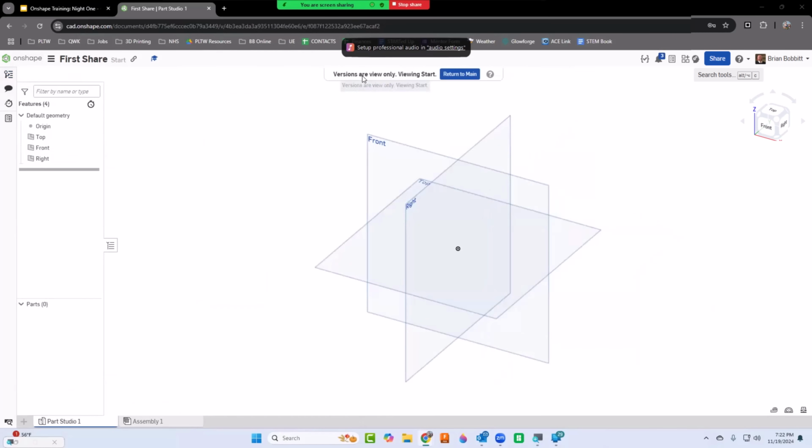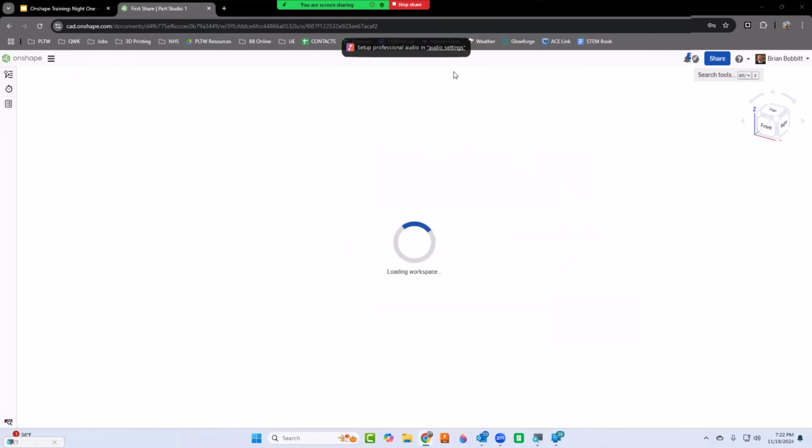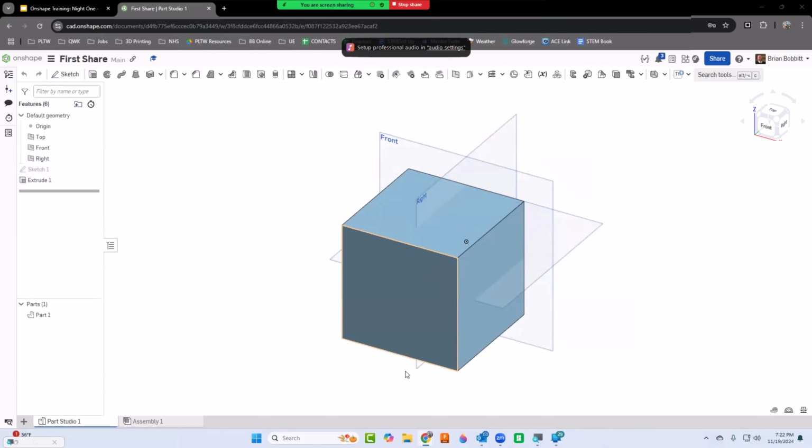To get back there, you notice at the top it says versions are on. So I can just click return to main and it'll get me back to normal.